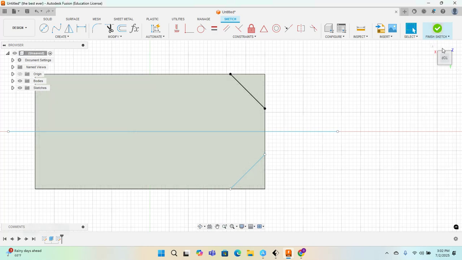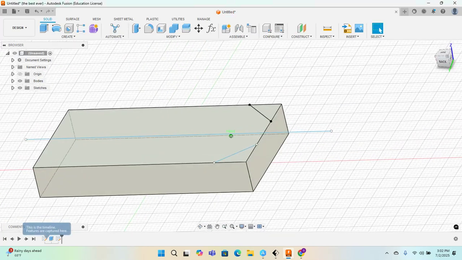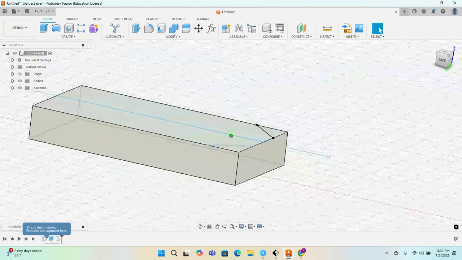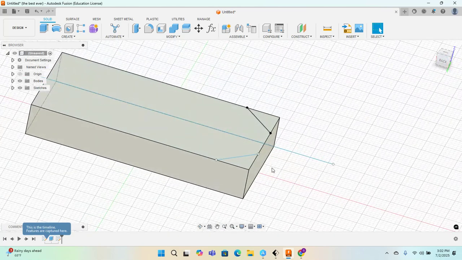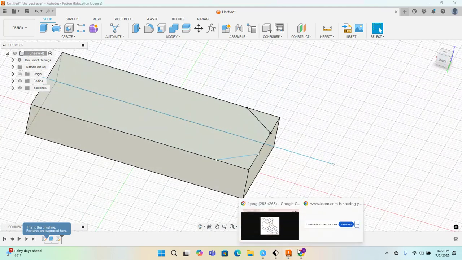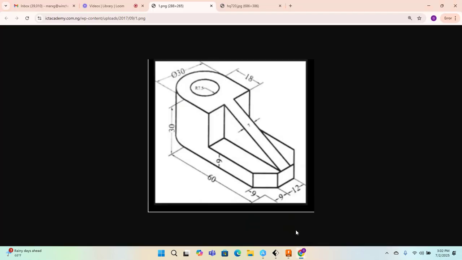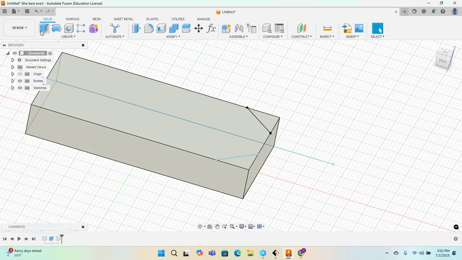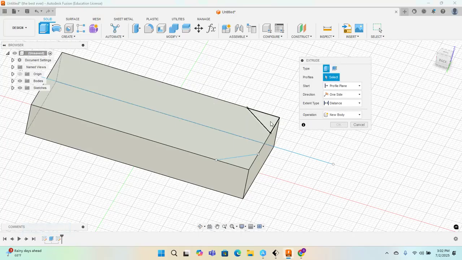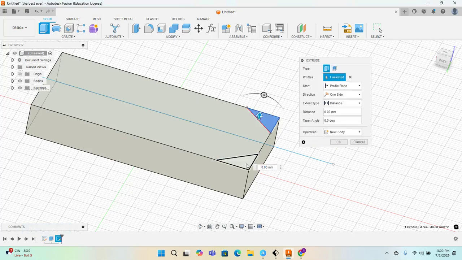Let me hit Finish Sketch. Now, those look like the lines that represent these cutouts, but I haven't actually cut them out. We are sticking with this extrude tool. I'm going to go ahead and hit extrude. And I can click on more than one. I'm going to click on this one and this one.